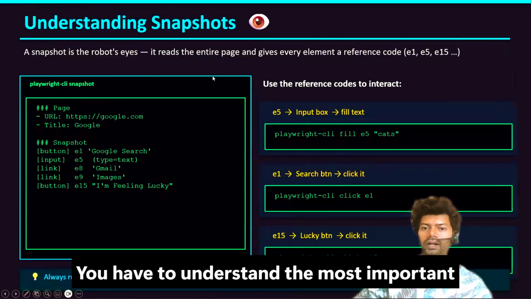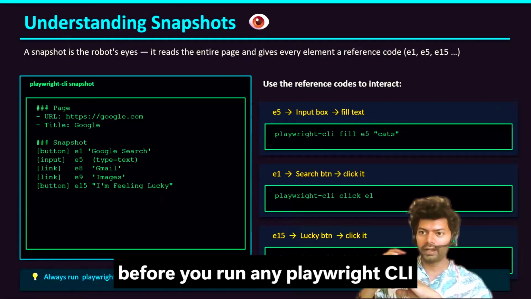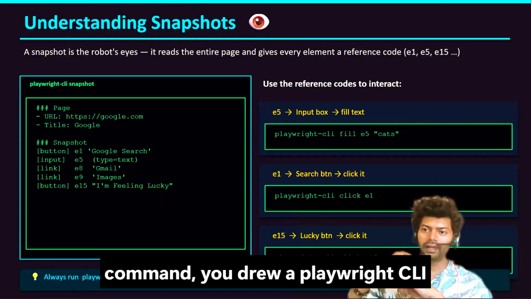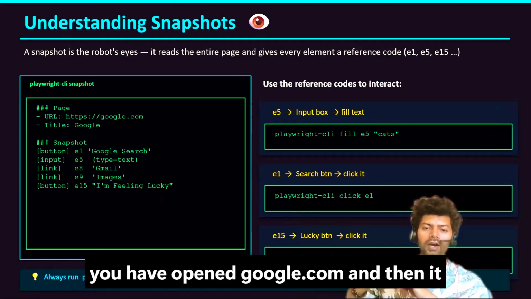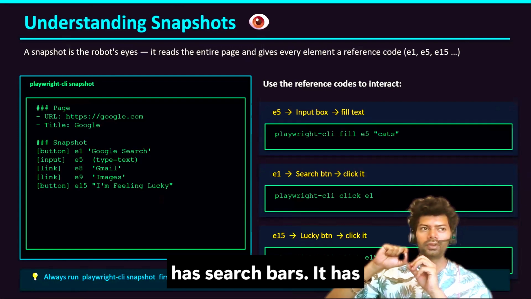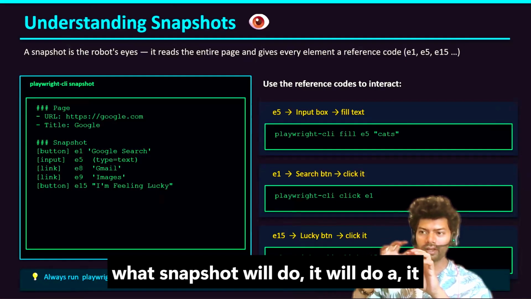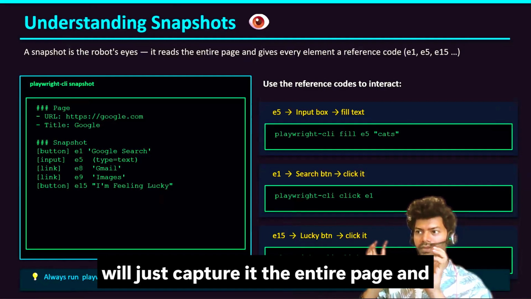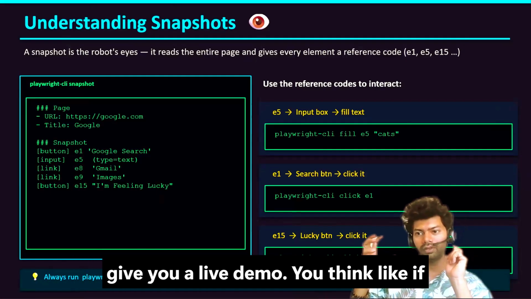Now you have to understand the most important part of it, which is called snapshot. Before you run any Playwright CLI command, you do a playwright-cli snapshot. Let's suppose you have opened google.com, and it has a search bar, it has fields, it has a Gmail icon and all. So what will snapshot do? It will capture the entire page and give a reference name to each element. In detail, I will show you when I give you a live demo.